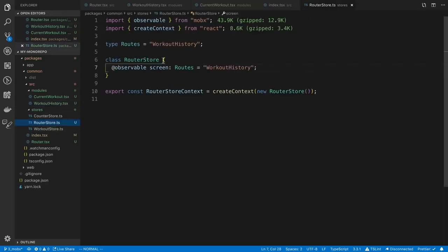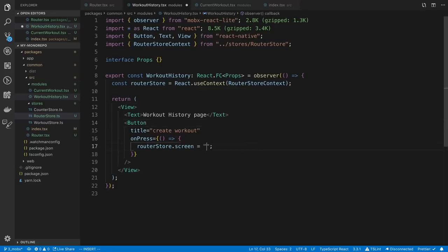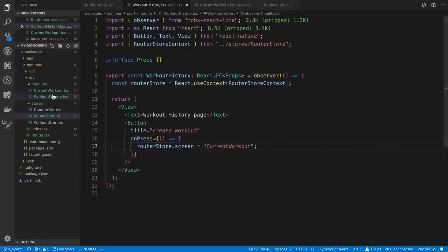So let's go back to our screen over here. So it can either be workout history or current workout. And so we're just going to transition this to current workout. Give that a save. So now if I click that, it'll transition me to the current workout page. And of course, if I refresh, it's going to take us back to the home page or the workout history page. So cool. And we can add a button back over here. It says like go back or something, which we'll do in the future.